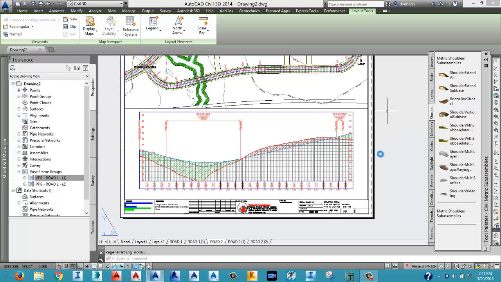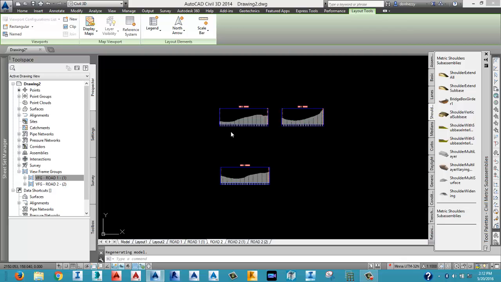Then you have to produce typical cross sections at intervals of 25 meters, 5 meters, or 10 meters, depending on the agency or the authority that is receiving your design. They have their own requirements, they have their own standards. So based on their requirements, you produce cross sections at intervals for them to take a look at what you have done with your design. So we move to our model.